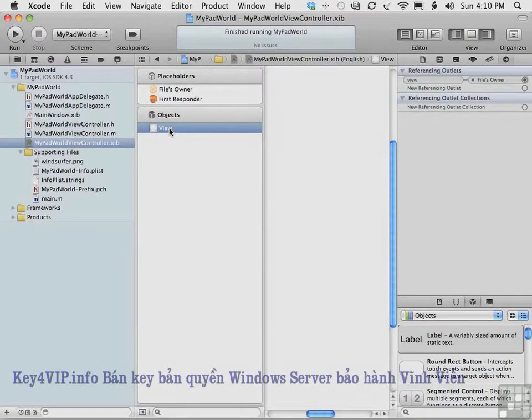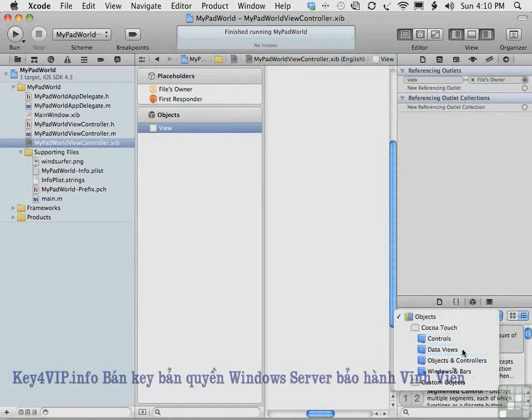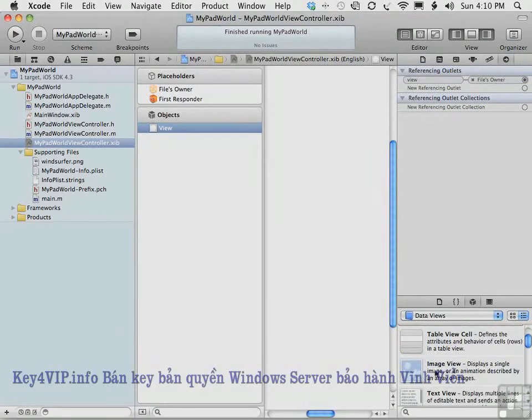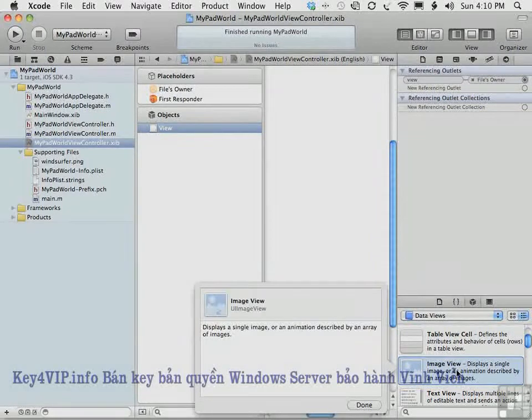Now, we've selected View, and what we want to do is drag an image view object. So we go over to the objects over here in our library of objects. And what we're looking for is really a data view. And we see down here as we scroll, there's an image view. As you can see, it displays a single image or an animation. In this case, what we're using it for is to display a single image as the background image of the main view.